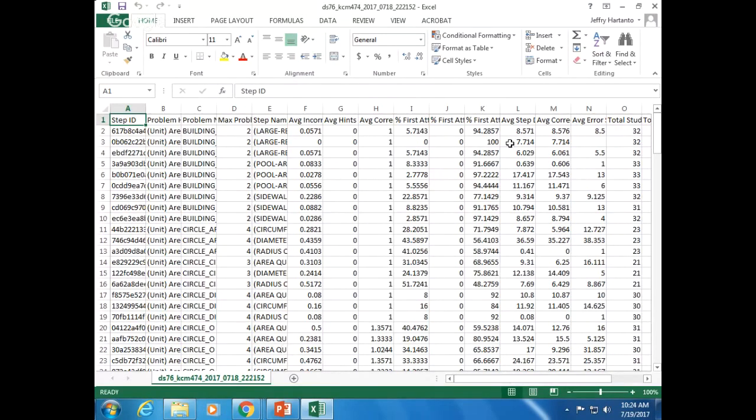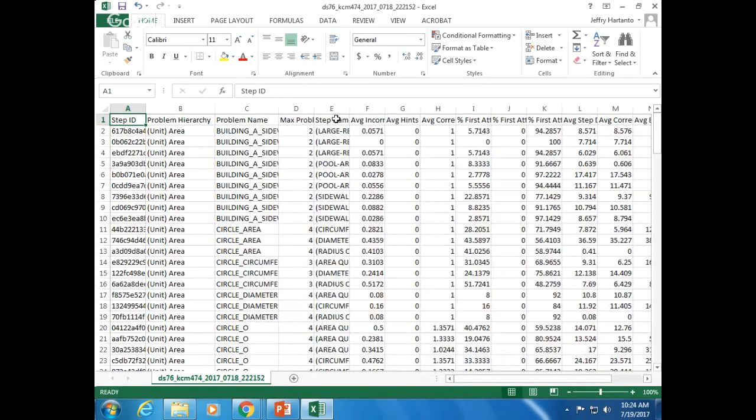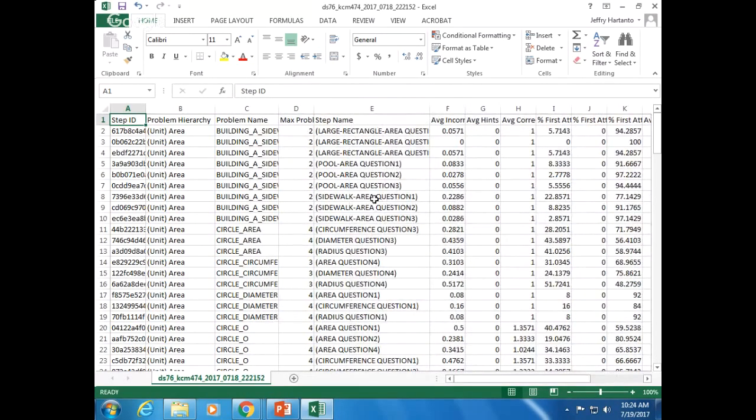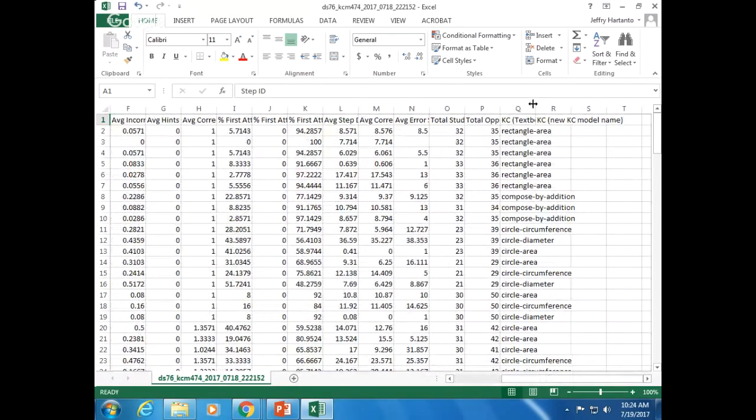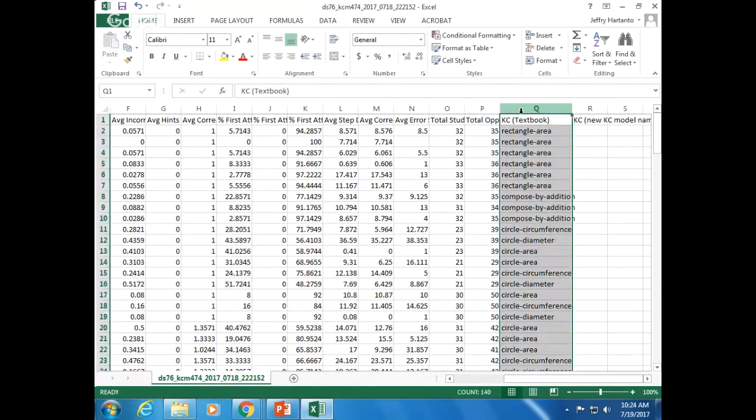I'll show you in a second. Here's that file that I opened, and it has some statistics, but it also has a problem hierarchy with the problem name and the step name. Over on the far right is a column of the KC model that I exported. In this case, it was that textbook model, and you can see the steps are tagged with things like rectangle area composed by addition. It also automatically creates a new KC model name column.